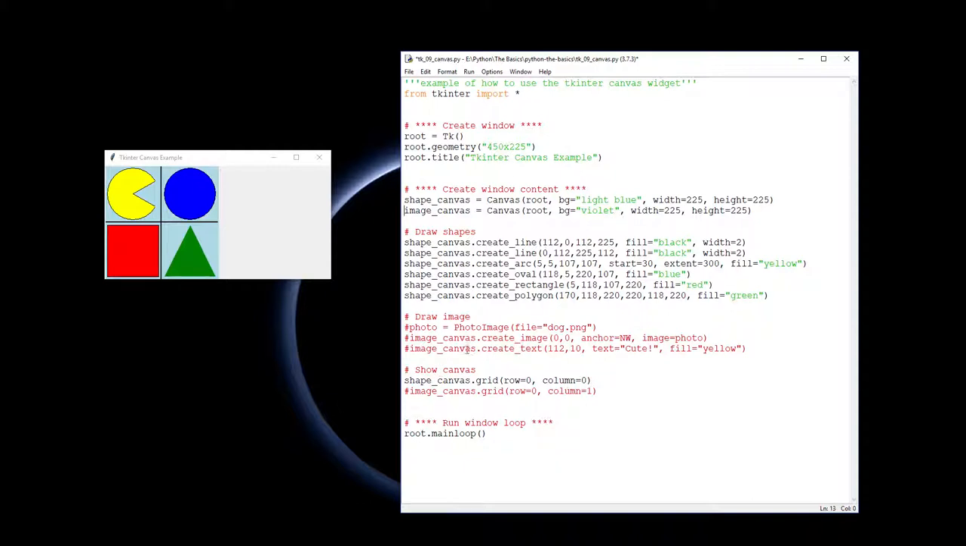So a couple of things about images on canvases. You need to use particular photo files. PNGs are good ones. I think GIFs are also a good one to use as well. But the first thing you do, you actually need to make a photo object. You just can't put an object straight into it. So we've got to create a photo object, and you do that by calling the command PhotoImage and the file that you want to load up. Now this file is in the same directory as my Python script here. So it will find that dog file, and it will load it up and put it into the photo object. That's the first step you have to do.